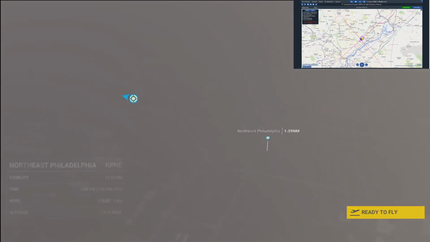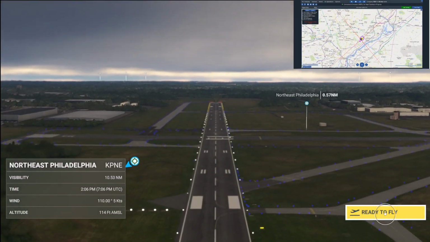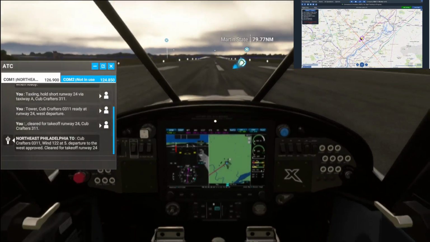Tower, Cub Crafters 0 Tree 11 ready at runway 24 west departure. Cub Crafters 0 Tree 11, wind 122 at 5.